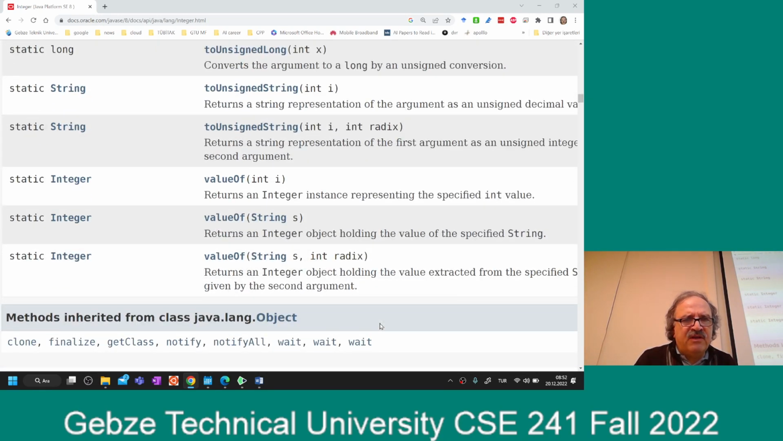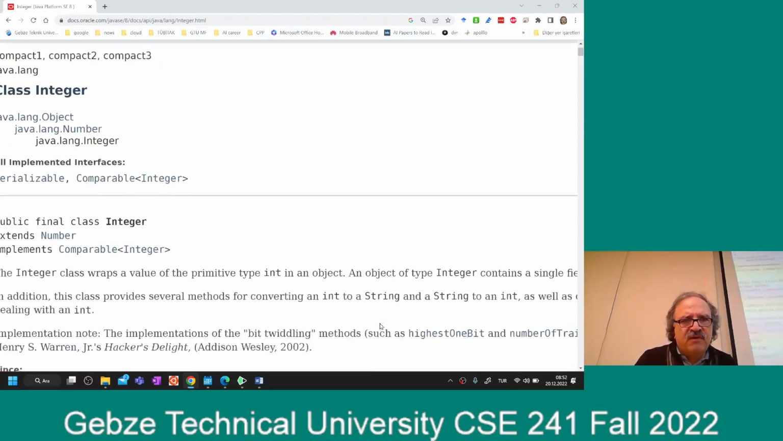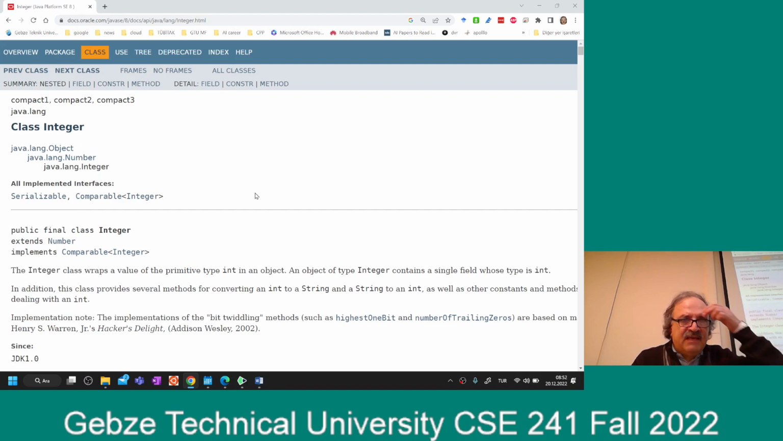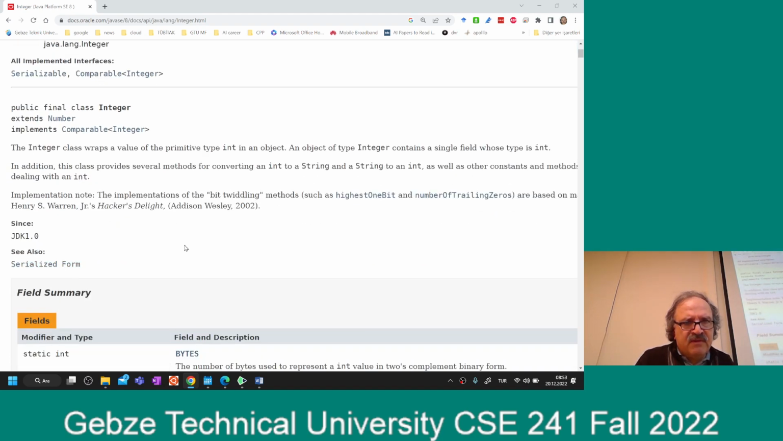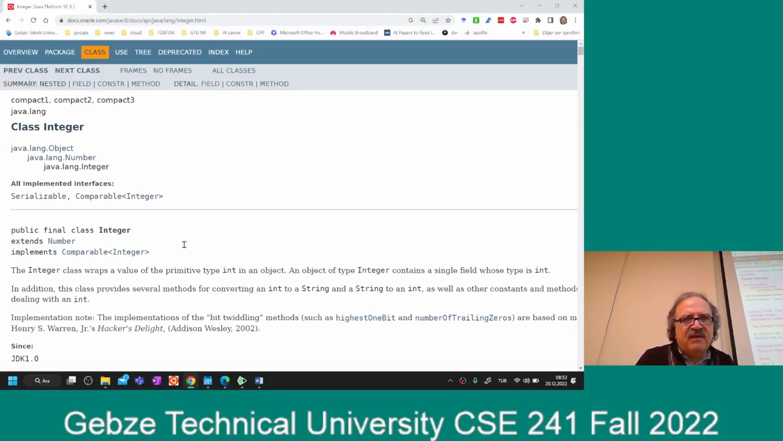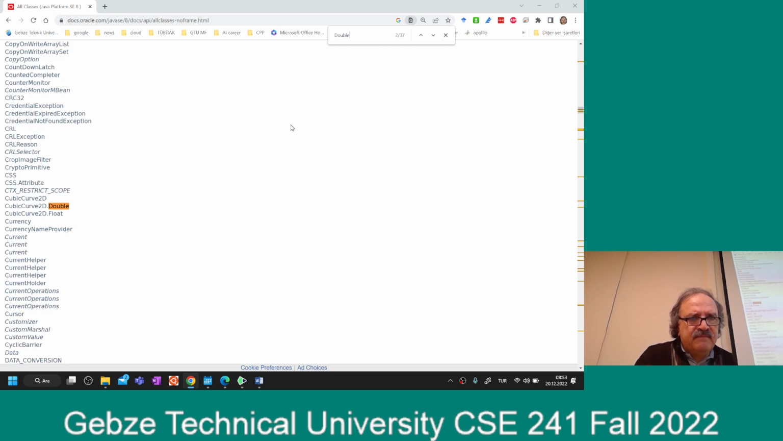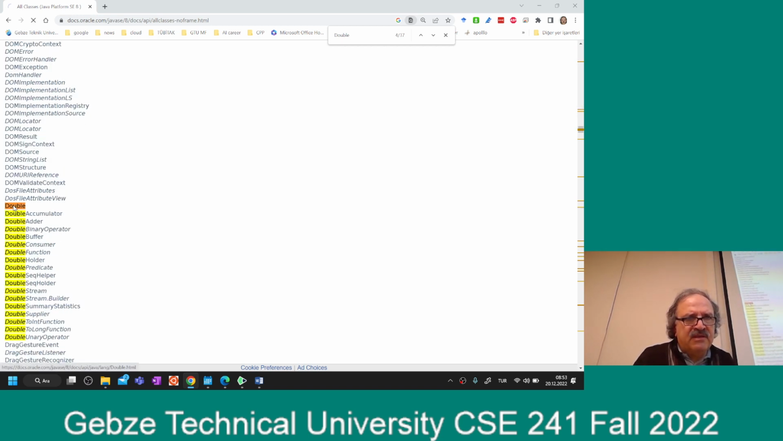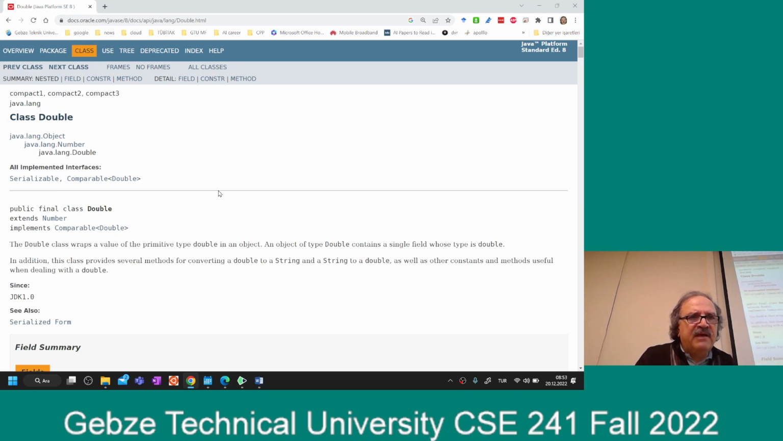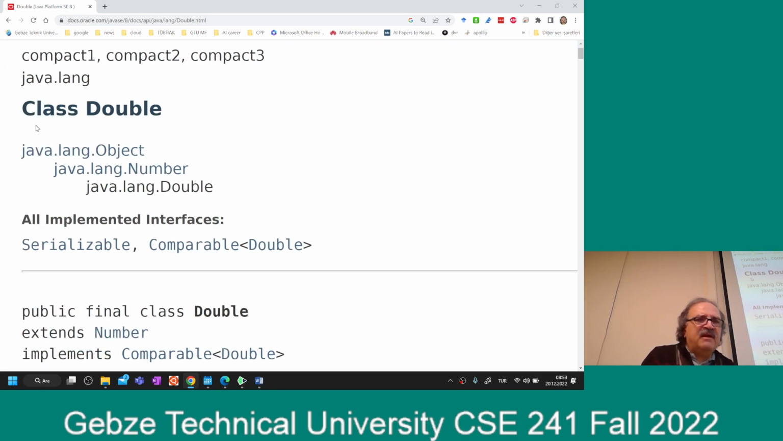There are many methods defined for the Integer class, and related to integers, of course, we have other boxing classes other than Integer. Let me try to find them. Where are the others? Not these. I'd like to find the classes for not integers. Okay, class index, and find Double. Yeah, Double is here. Double is another class that is used to represent doubles.